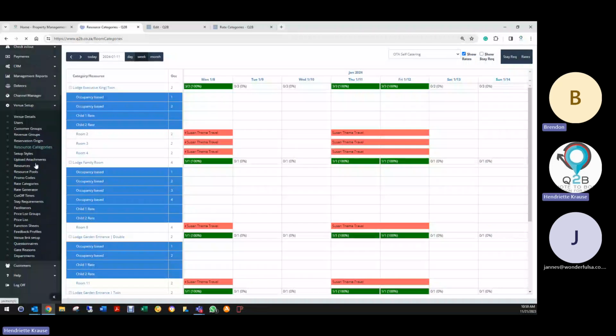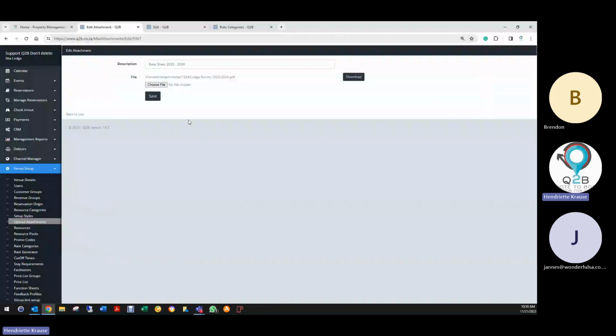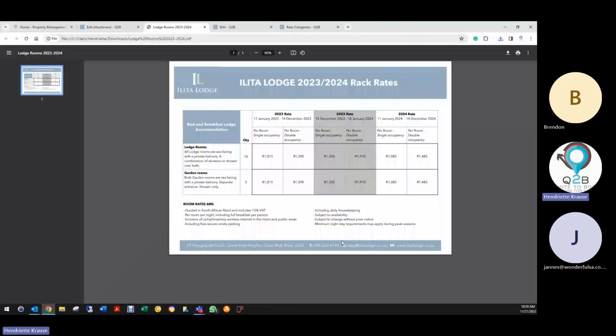Okay, so that's your resource categories. Then setup styles, I don't think you use it quite a lot. You can add more, and you can also edit, action, create new, and you can also edit and delete it. Upload attachments. So there's your rate sheet, it was uploaded. Your conference packages, self-catering rates. If you want to edit it, you can just change the name. You can upload the new document. If you don't know what document this is, what was uploaded, you can download it again from here, and you can just view it if you cannot remember what the document was.